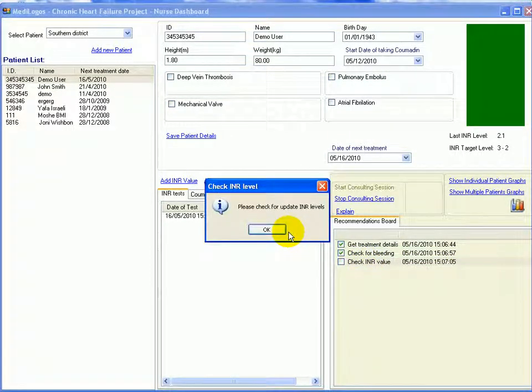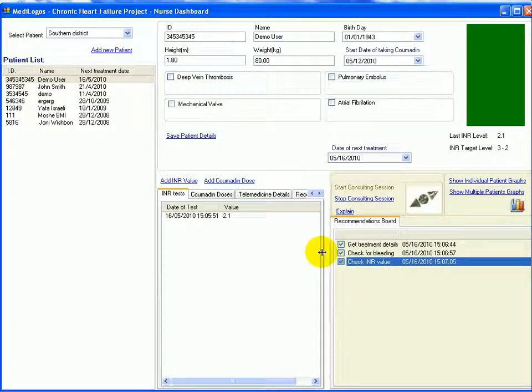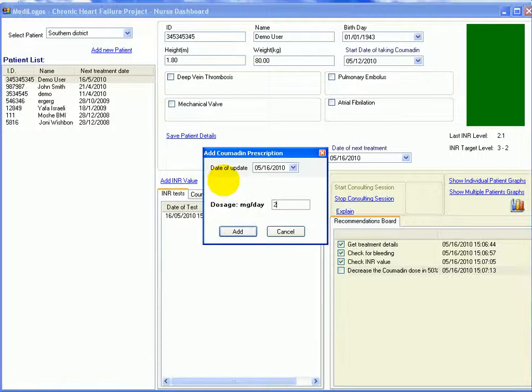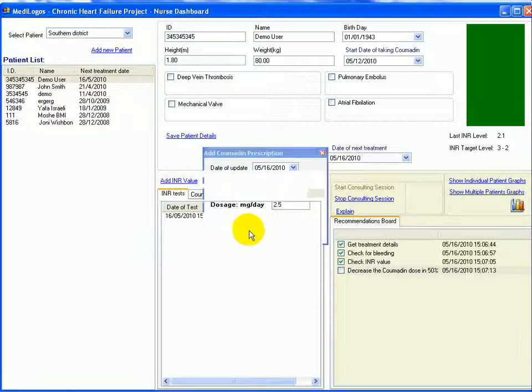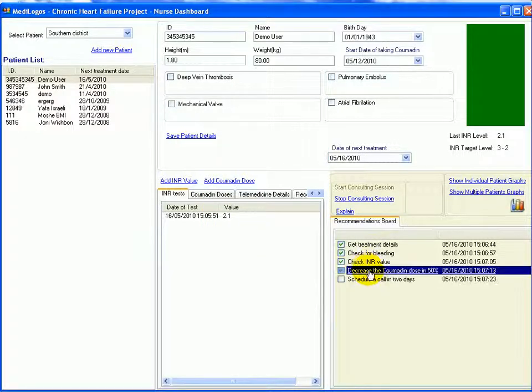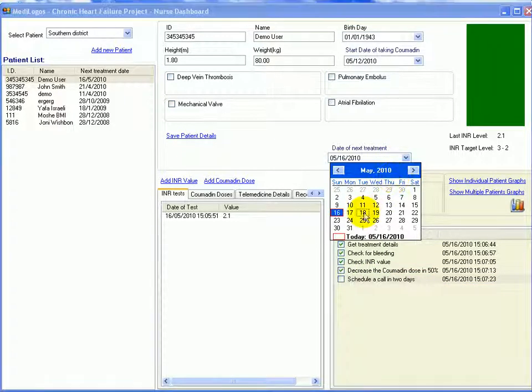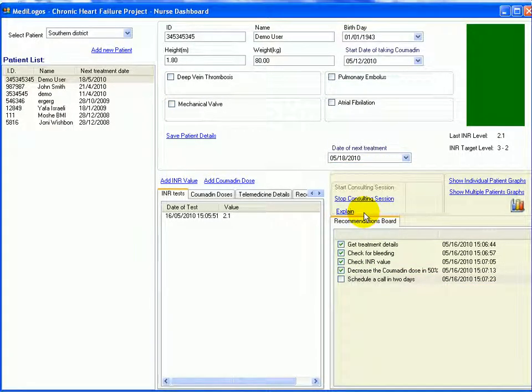Once we have the important data, we again repeat the question for checking the INR value, and dependent on the answer, the protocol will give us the new Coumadin prescription level. In this case, we are able to decrease it by 50%, and the protocol will tell the nurse to schedule a call in another 2 days.